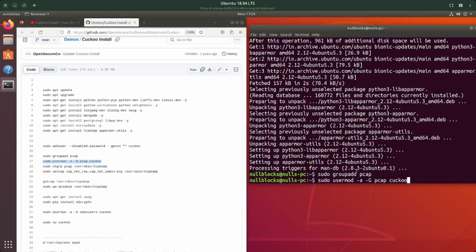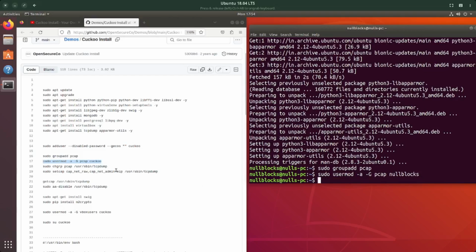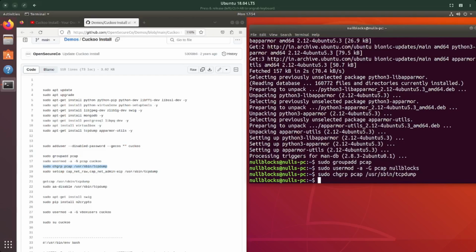Here we are adding the new username, Cuckoo. Here they use that name, but instead of that I will give permission to my user, which is nullbox. You can see, it is the same username we put during the installation. It is our username, so it will avoid confusion in the future. We will see what the confusion would be. Yes, just copy paste the same.